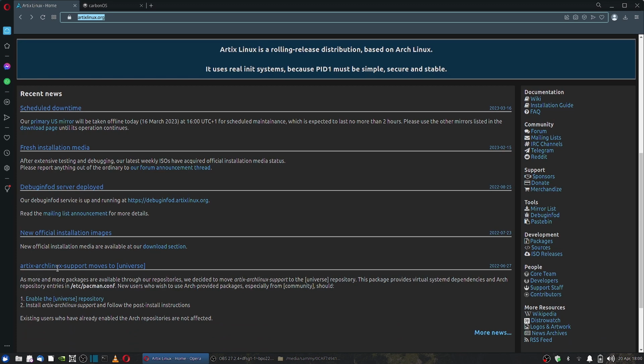The Artix-Arch Linux support now moves to the universe. As more and more packages are available through our repositories, we have decided to move the Artix-Arch Linux support to the universe repositories. This package provides virtual systemd dependencies and the Arch repository entries in /etc/pacman.conf. New users who wish to use the Arch provided packages, especially from the community, should enable the universe repository, install the Artix-Arch Linux support, and follow the post installation instructions. Existing users who have already enabled the Arch repositories are not affected.